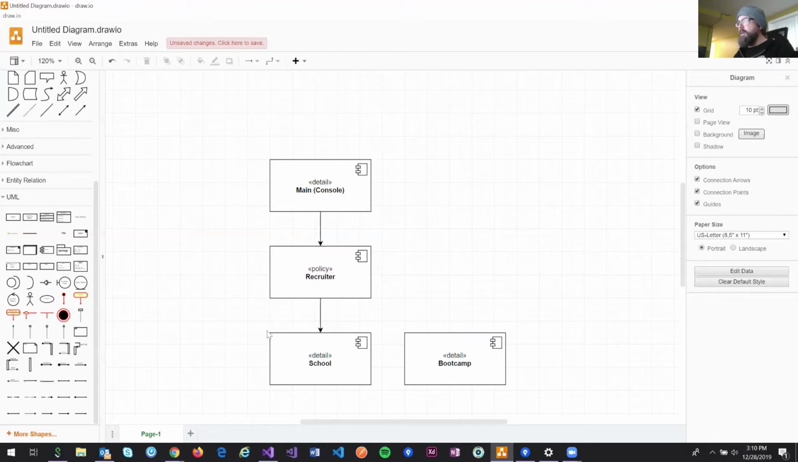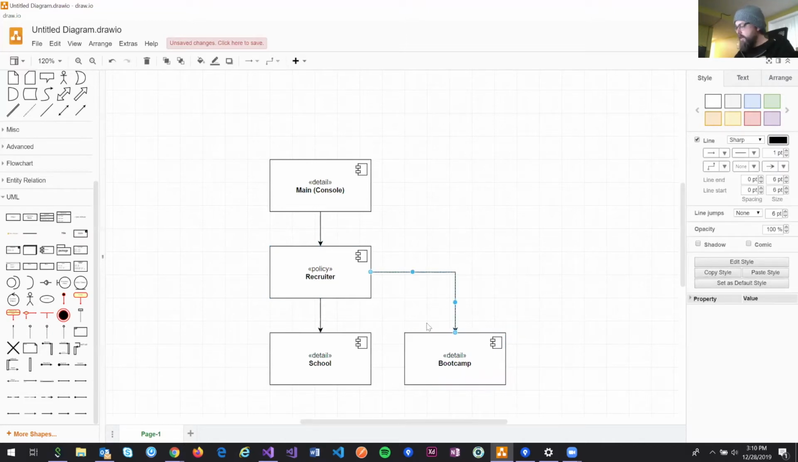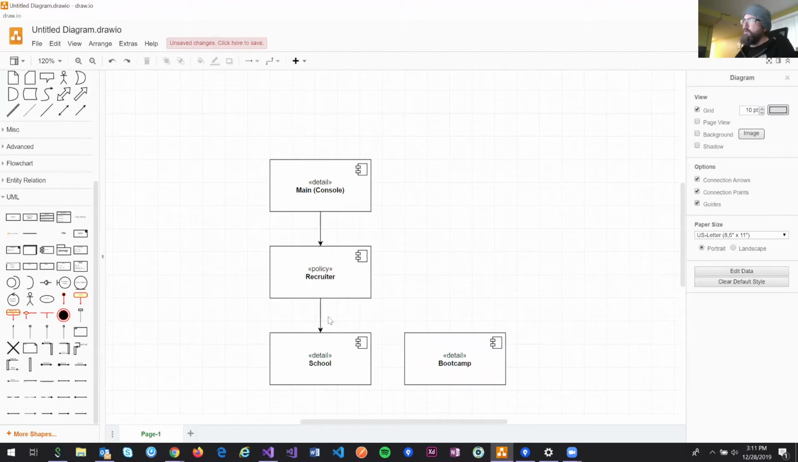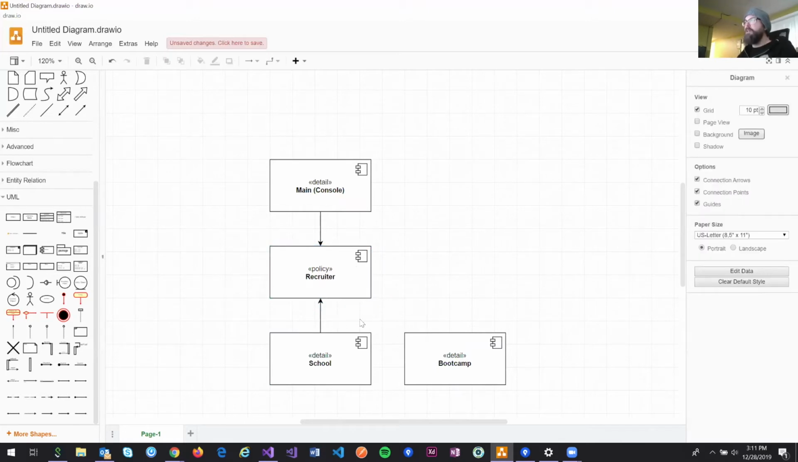So already we've got a problem, because if the recruiter wants to use a boot camp, it's going to have to rewrite part of its code to move that arrow over here. So what we want to do is invert this arrow. One way you can do it is have the arrows point up. So now school is a plugin that implements the process of recruitment. So it's at this level, as we're designing the components, we're identifying which component is the most important in our system, and we're identifying the relationship of the different components.